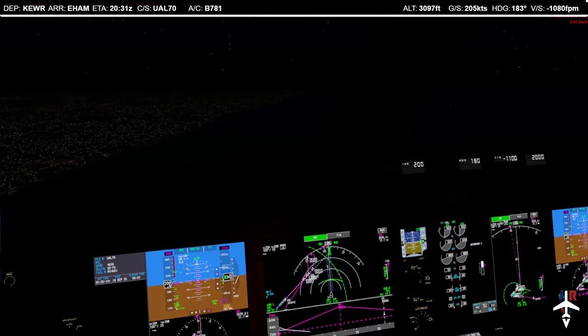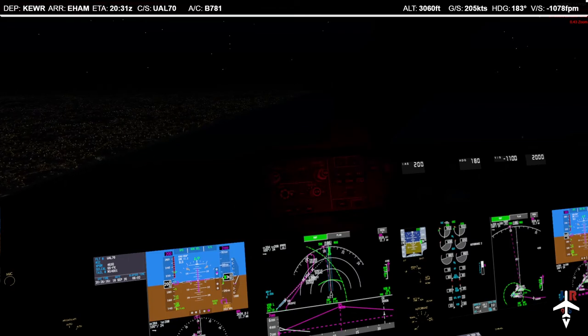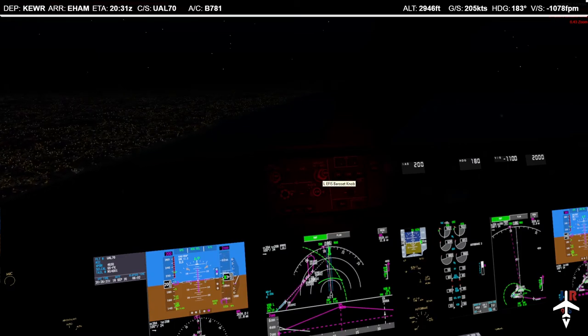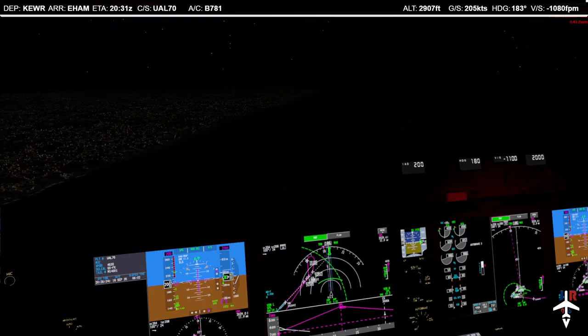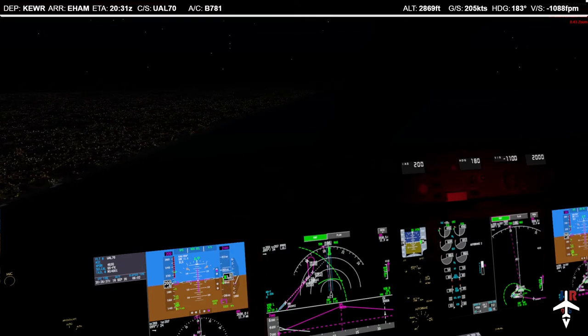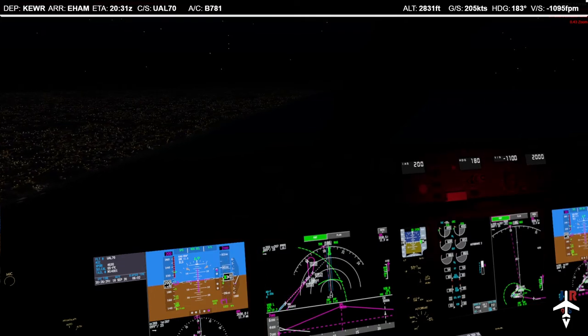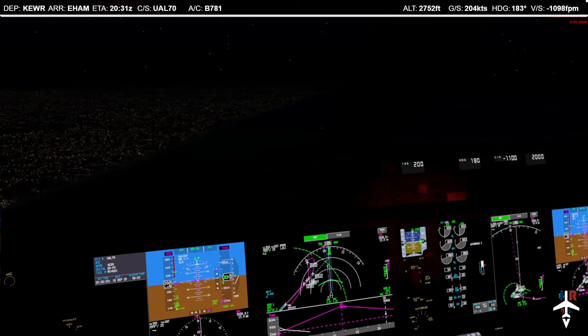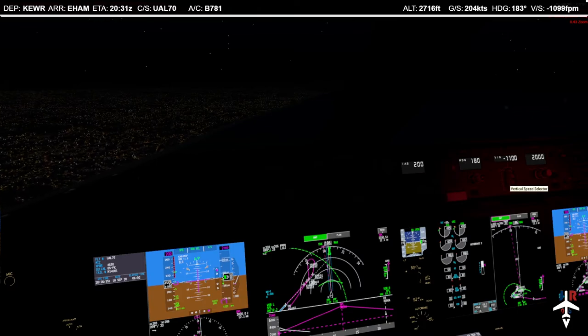And now we just passed transition altitude in the Netherlands, so I'm going to reset the barometric pressure to 1022. So in that case, that'll be 30.19 inches of mercury.